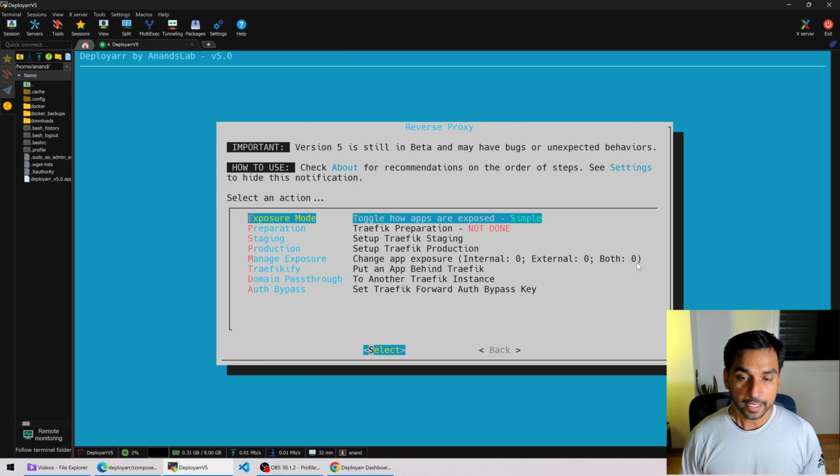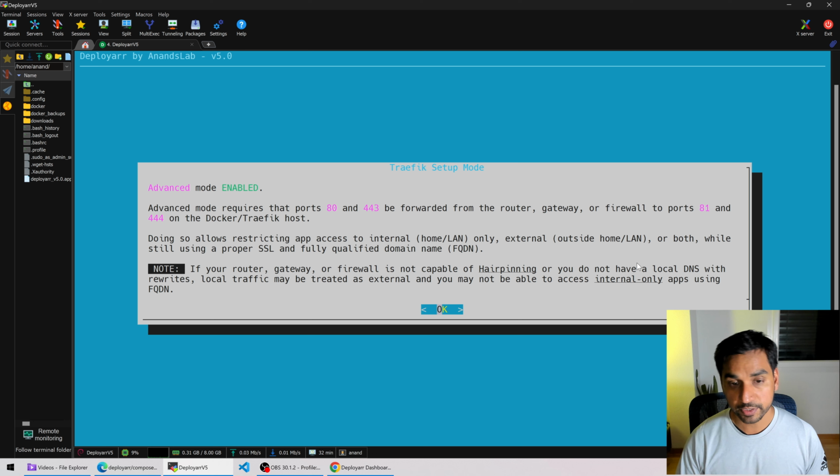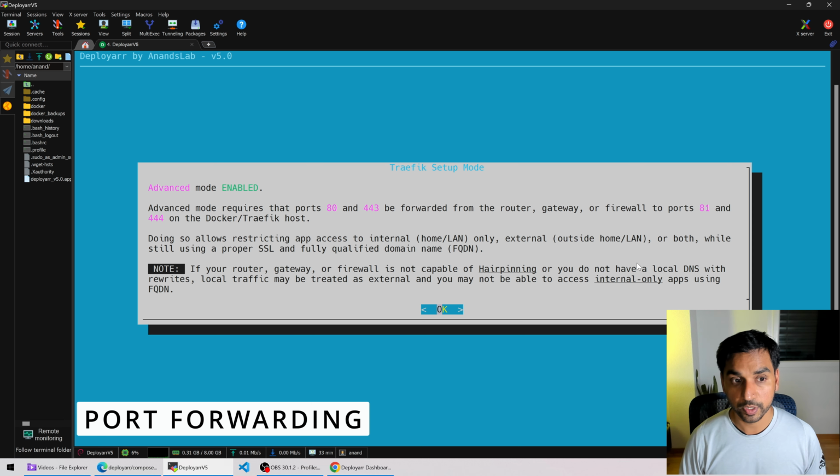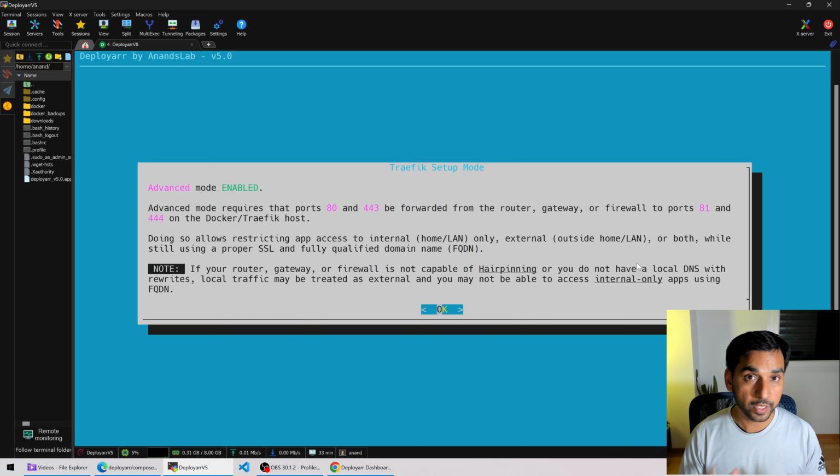So I think for now, well, you know what? I'm going to set it to advanced. You will see an explanation of what is required for the advanced mode. Advanced mode or even the simple mode requires port forwarding, but the way you port forward is slightly different for simple mode versus the advanced mode.